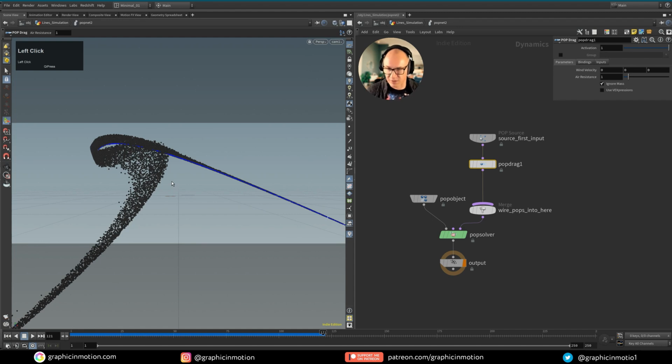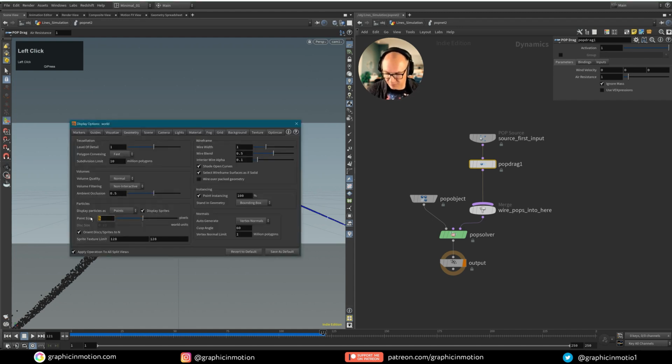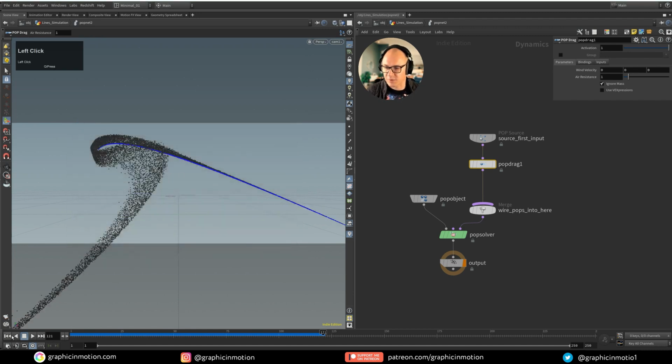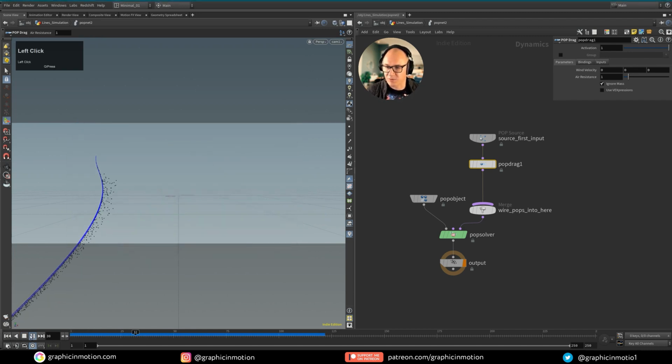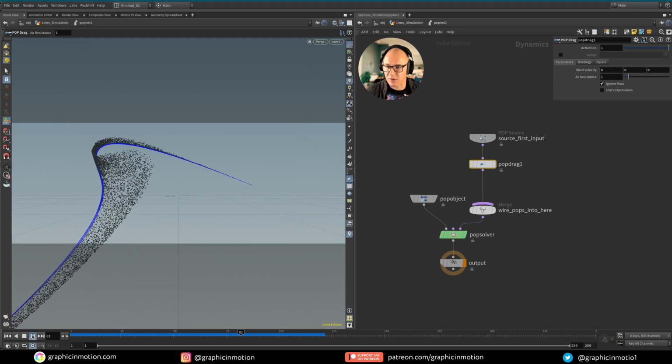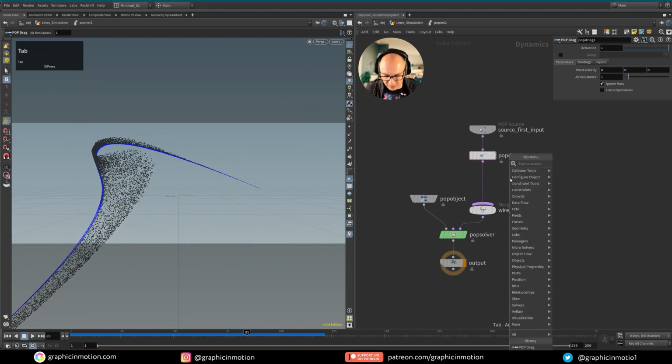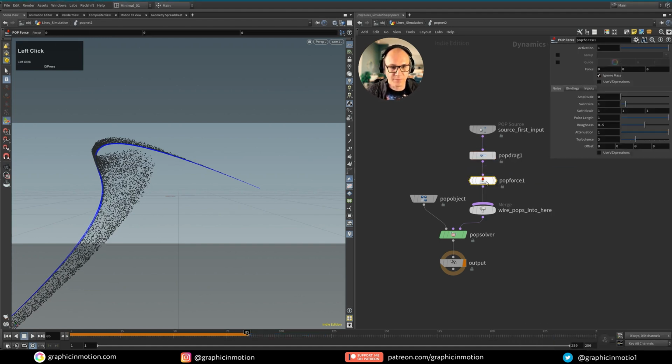And let me turn down the point size again, because now they are a bit too big. I would say, yeah, that's better. So something like that. That looks quite nice. So I will leave the air resistance at 1. Now let's put in a pop force to add some turbulent displacement here. We could also do that with the pop warp and add some noises, but I think this is okay.